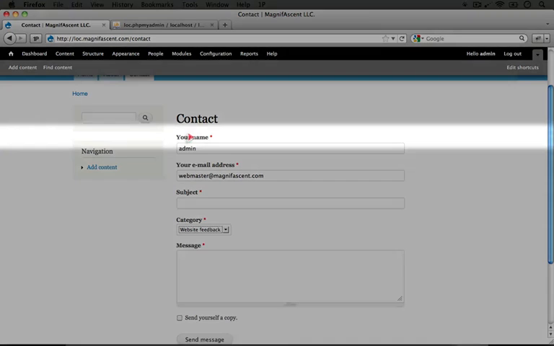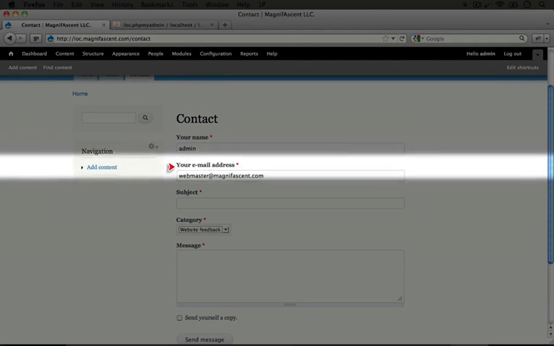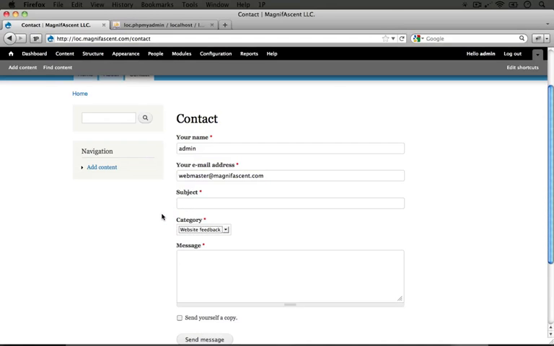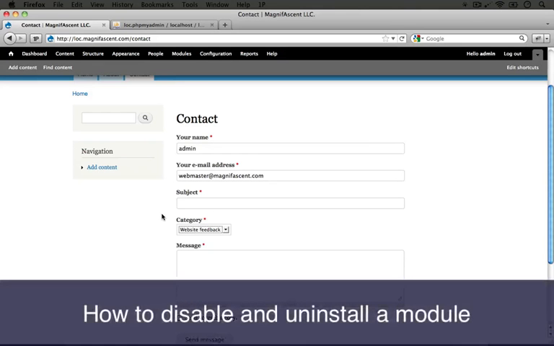And also a lot of these labels for the inputs, your name, your email address, subject, category, are all just a little bit different than what they are in our mockup. So we need more flexibility. Luckily, we can get this with a module called WebForm. It doesn't come with Drupal by default, so we'll need to go ahead and download it and install it, and that's what we're going to do in our next steps.